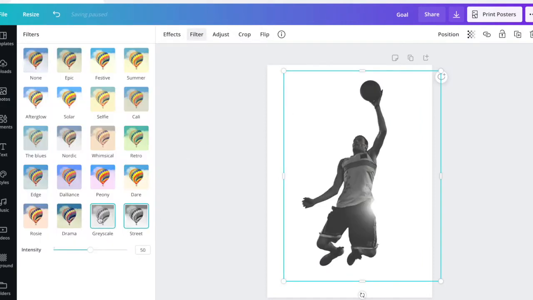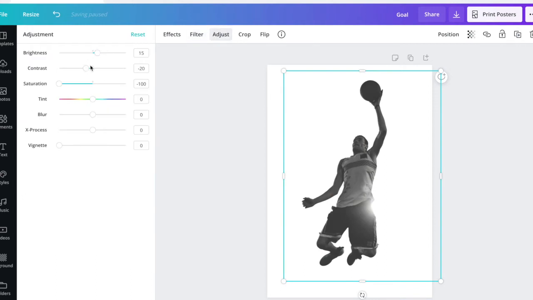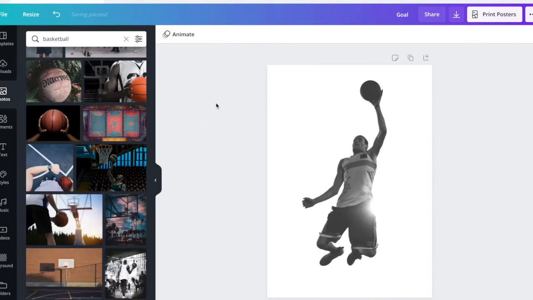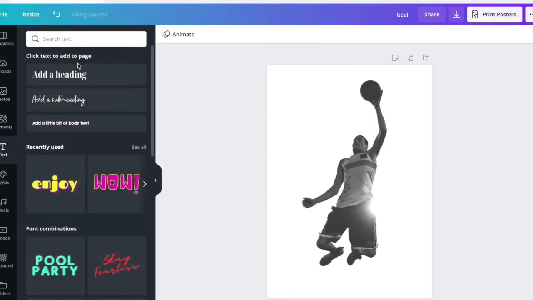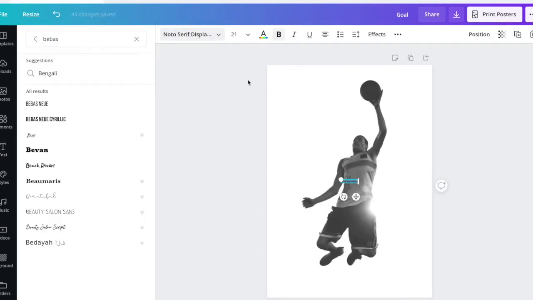And if you want to adjust it according to your style, to your preference, you're free to do so. And let's now put a text, and I prefer to have a bold font so it will be clear on the viewer's end.